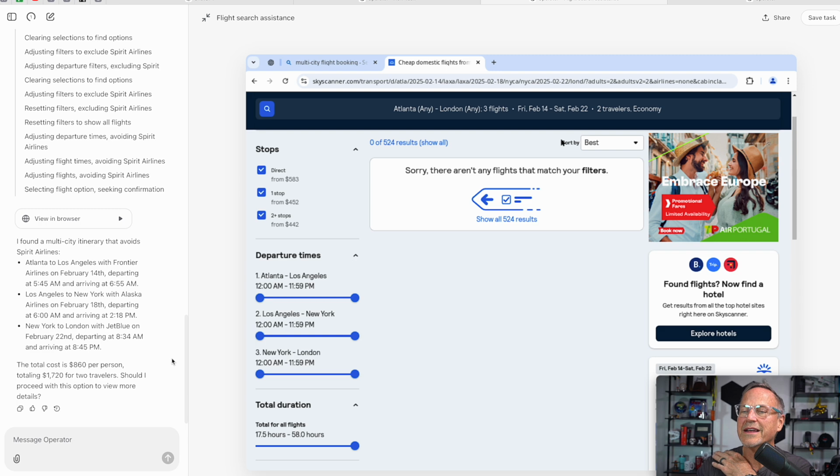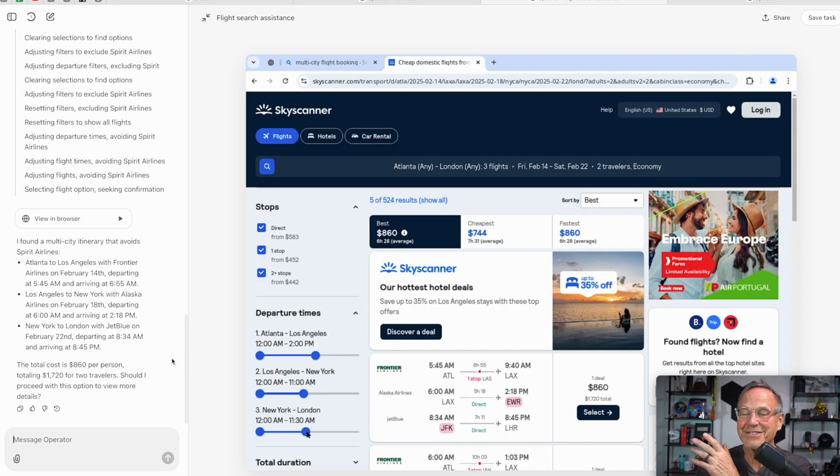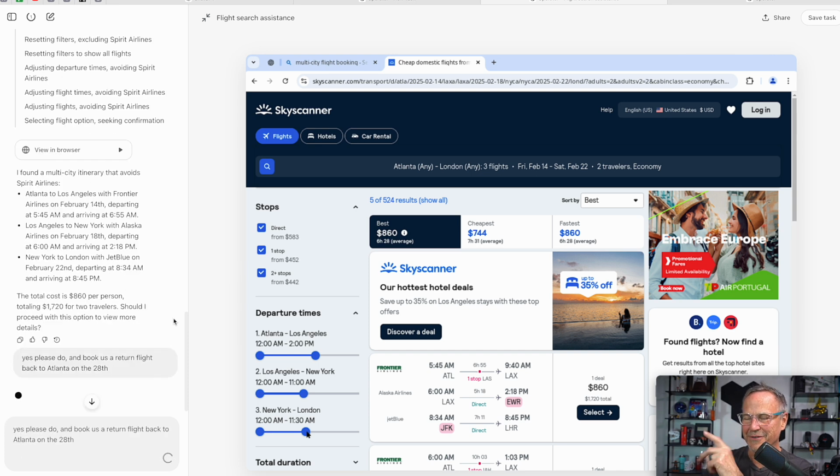So Atlanta with Frontier. I knew it was going to find Frontier. And Alaska's a good airline. I like that. So it's very funny that it did that. And wow, it really raised the price because Spirit is substantially cheaper. But of course, if I had to take luggage and all that stuff, it would end up not being that much cheaper. Anyway, should I proceed with this option to view more details? Yeah, sure. Why not? Yes. So that was one of the reasons why it was cheaper than I thought it would have been, because I was like, wait a second, it's actually 4 flights, not 3.